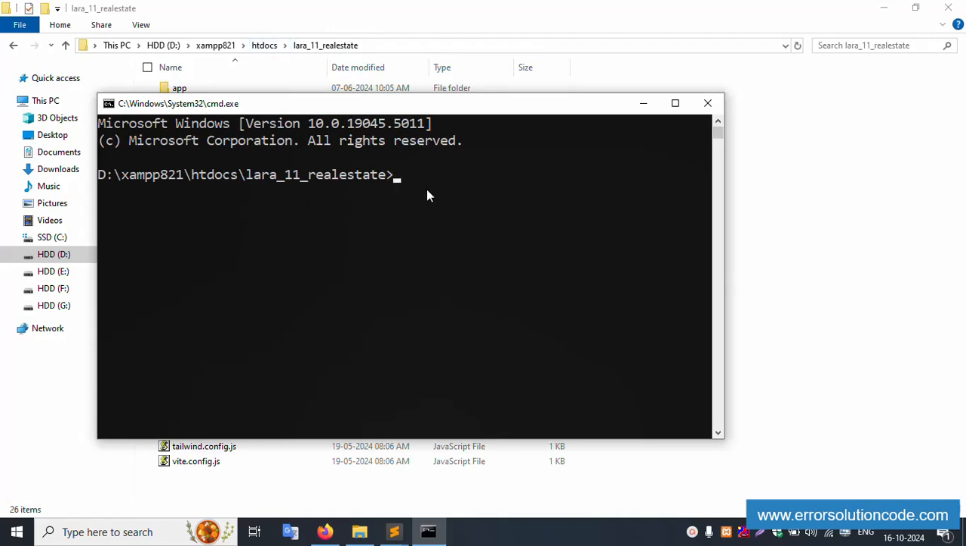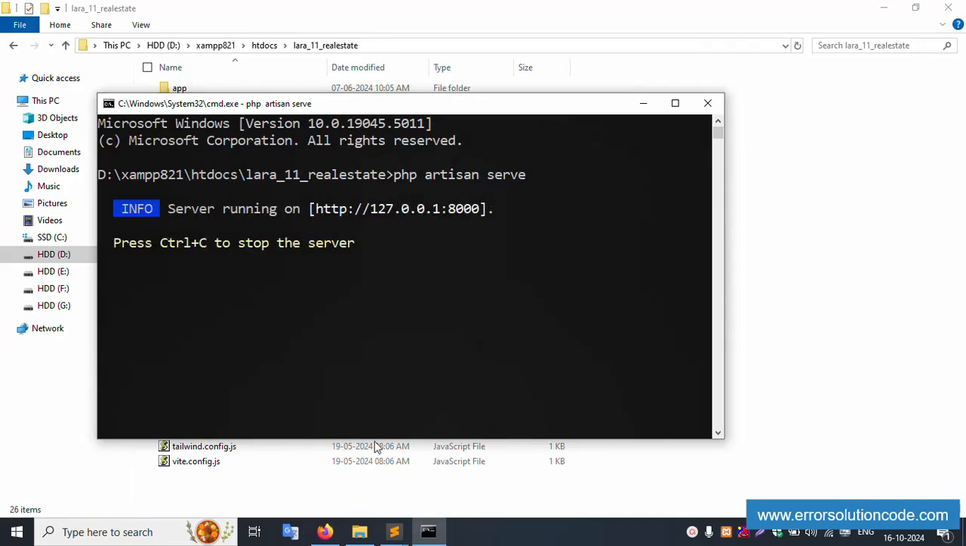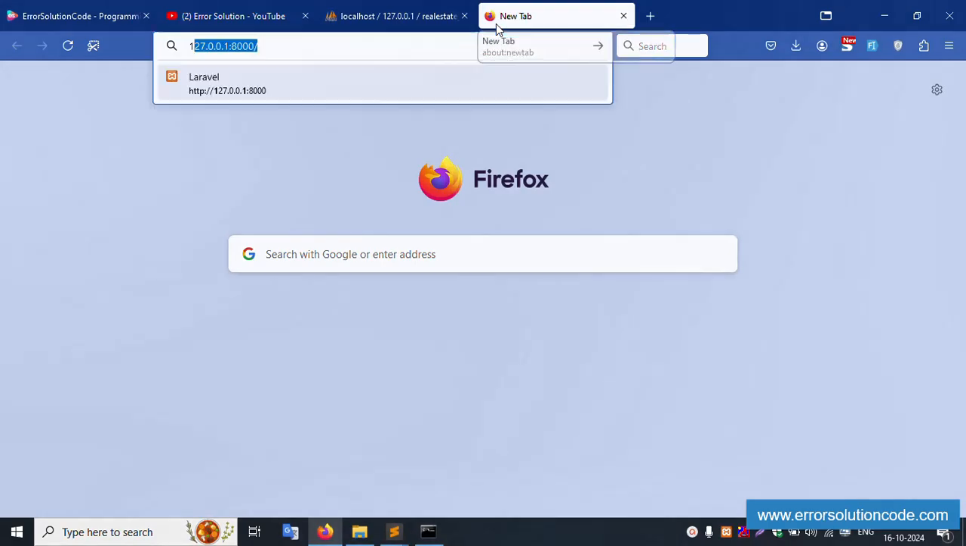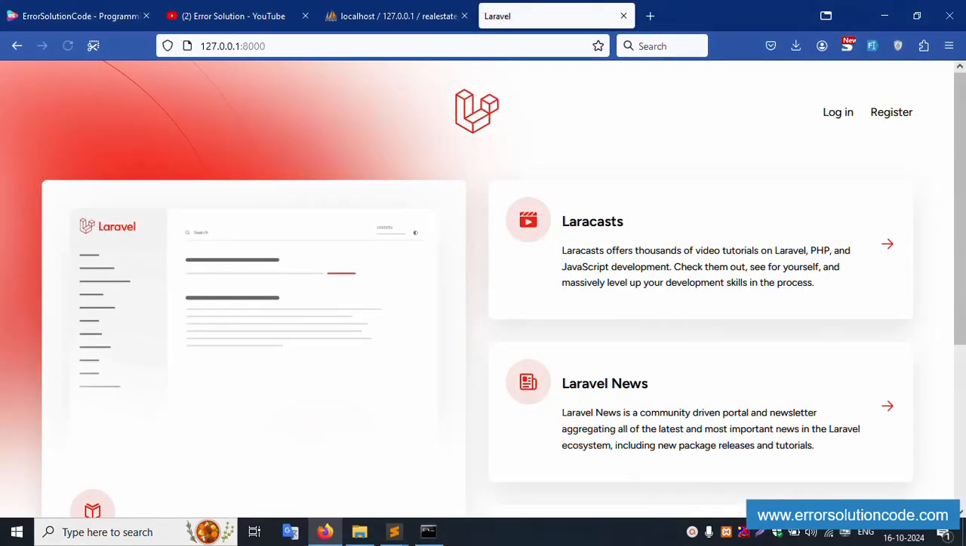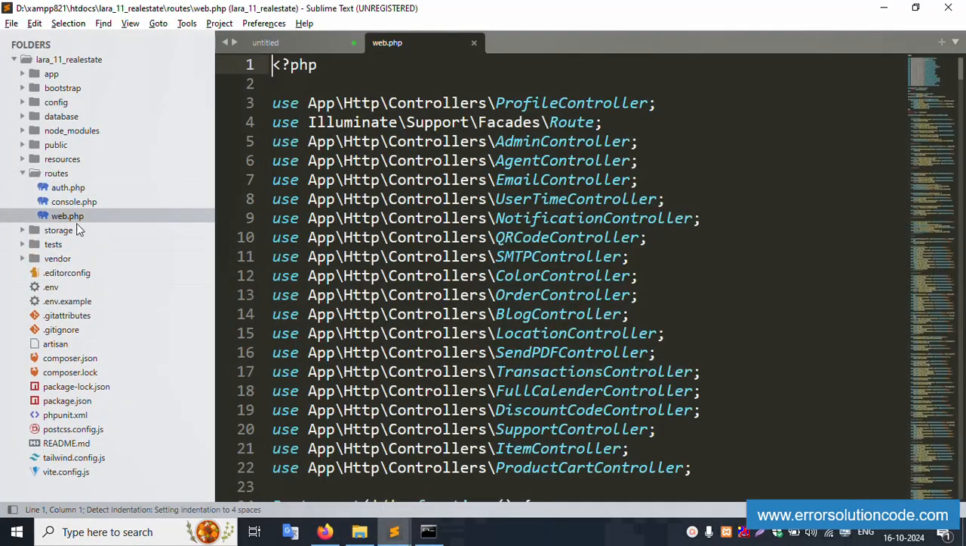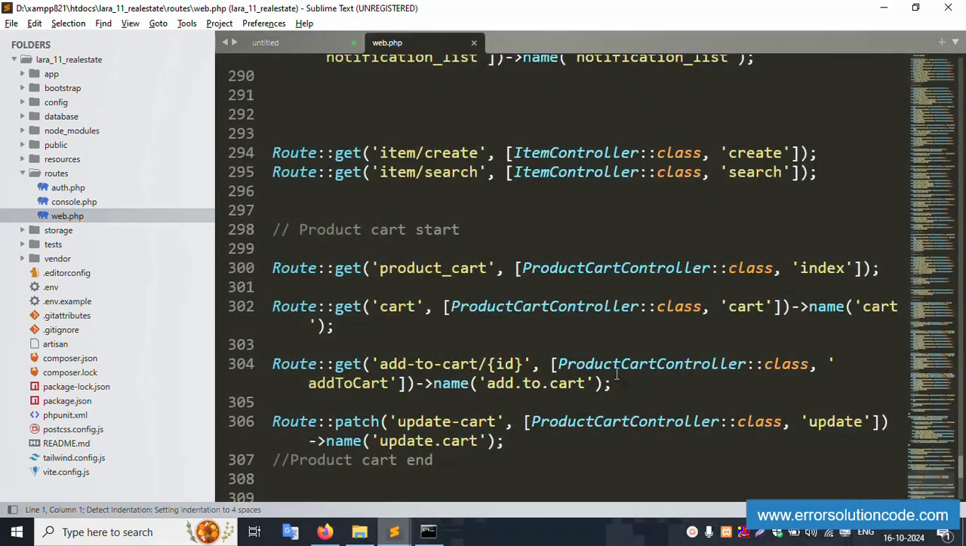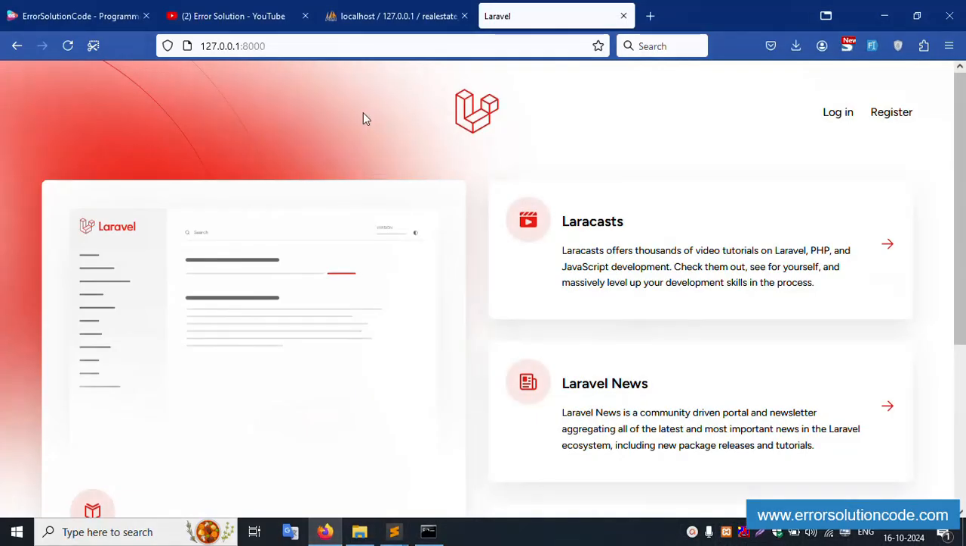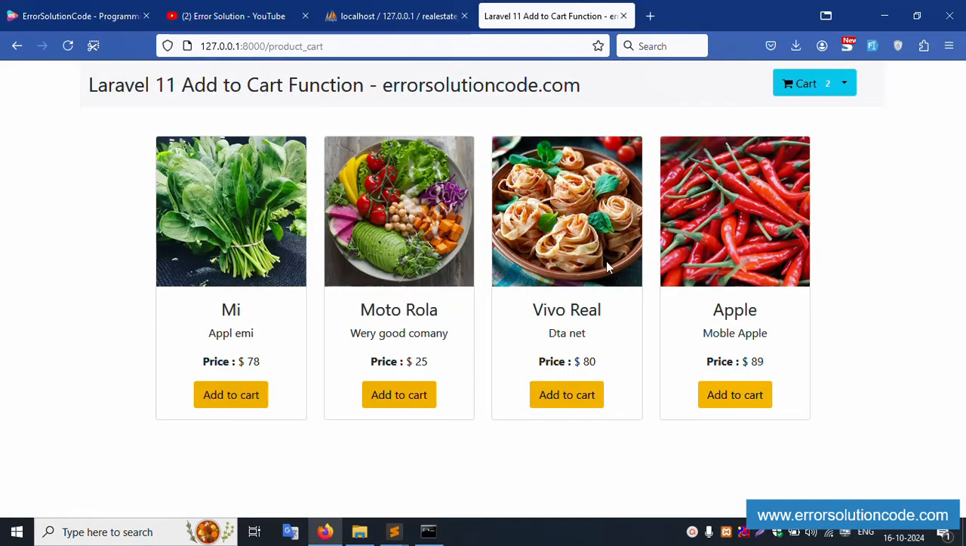In this command prompt, let's run php artisan serve, and press enter. Wait, it is running successfully. Copy this URL and hit it in the browser. It is working fine. Let's open the code, and inside routes, web.php is available. Copy the same URL with product cart and paste it here. It is working.